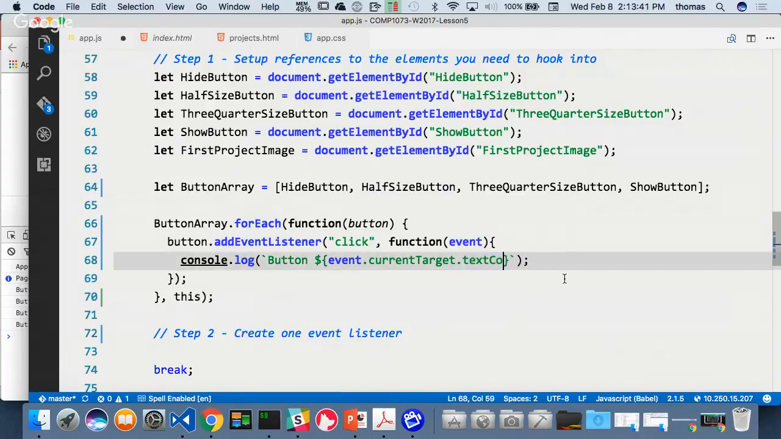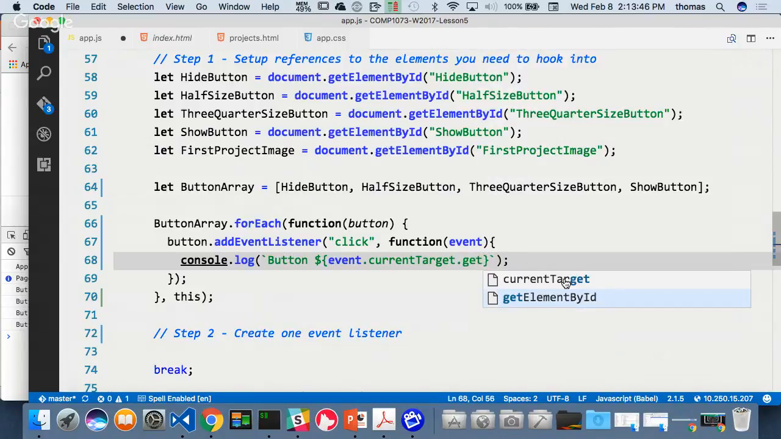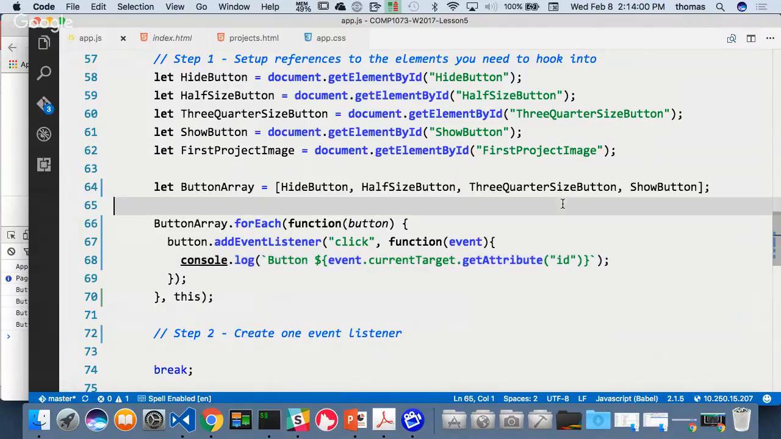I can say event.currentTarget.getAttribute, right? It doesn't show me the thing, but I can do getAttribute, and the string attribute that I want is the ID, right? The ID of the attribute. I want to return that out. Okay, so that's the other thing I want. Can I return that, right? So I got the ID here, but now I want to detect which one it is, right? That's another way of doing it. Let's see if that works.